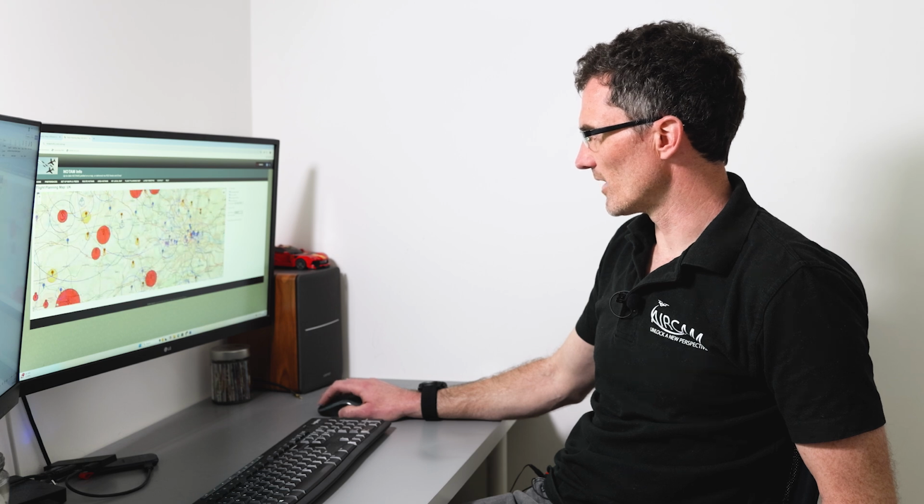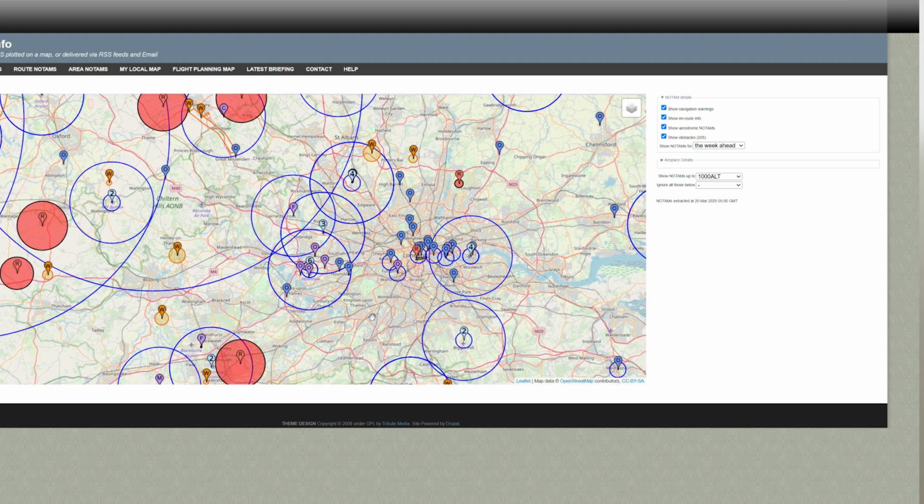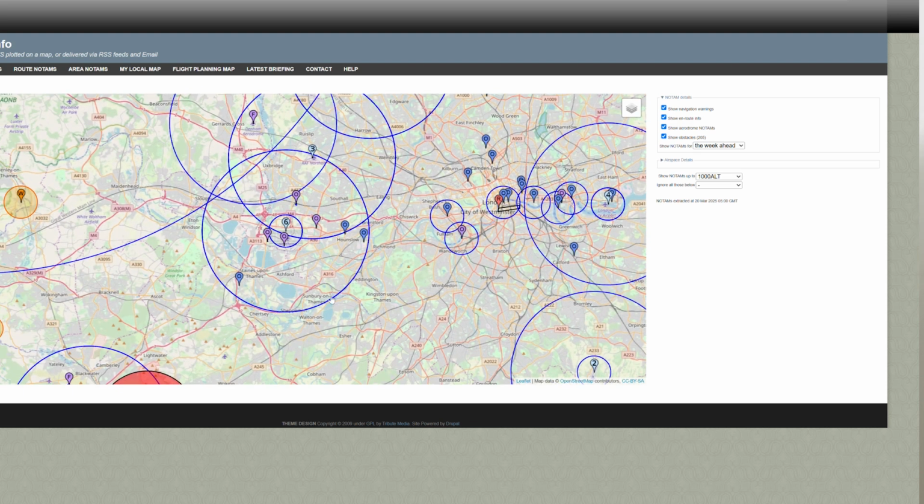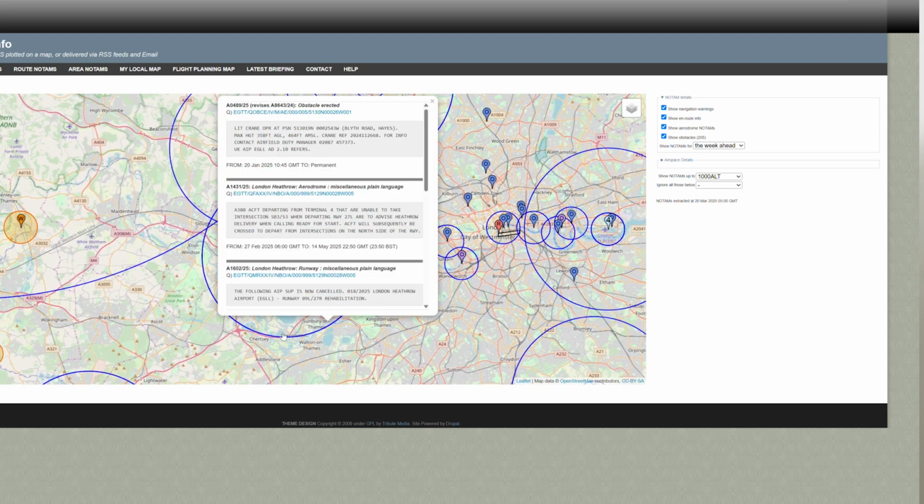So it's the notaminfo.com website. And then on here, you can just zoom into the area. Let's say we're in London or around London, the area that you intend to fly. And again, you can just click on any areas that are marked and read the NOTAM and make yourself aware of what's happening in the area. So for instance, you'll often get cranes pop up. So we've got a lit crane at this location. And you do need to be careful with cranes and drones. Obviously, that poses a significant risk.